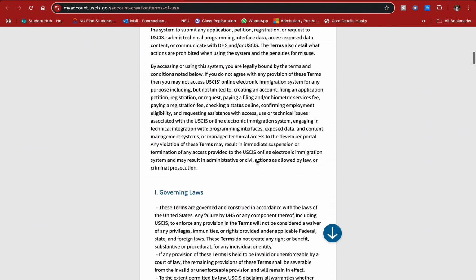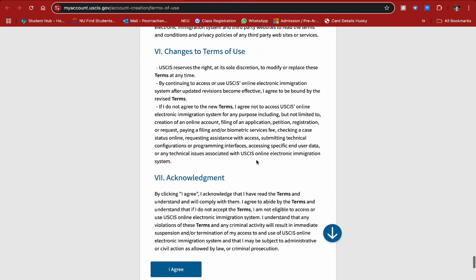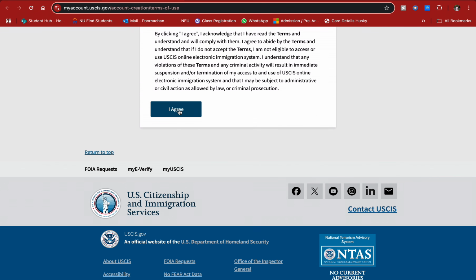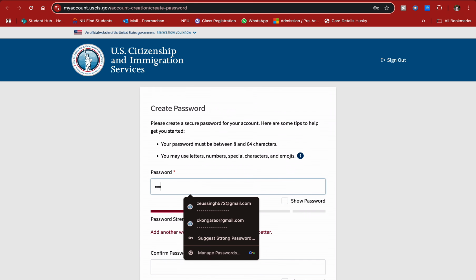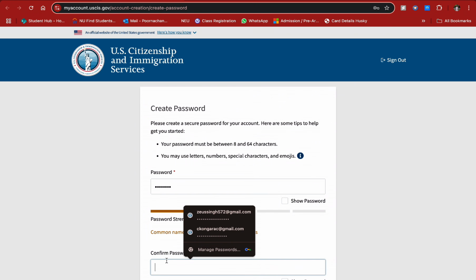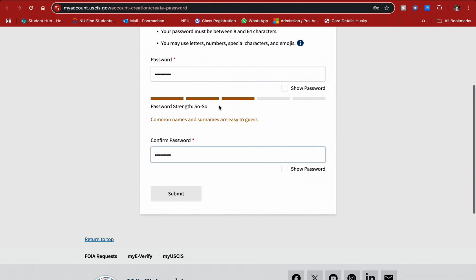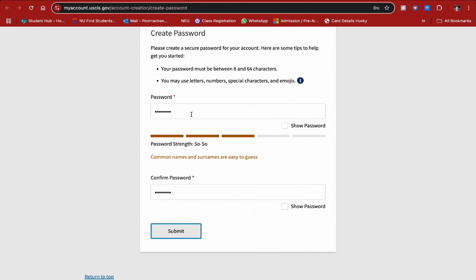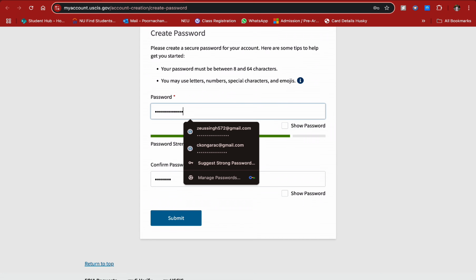Then you need to read this. This is very long, so skipping this part. And you need to click I agree. Then set a password that is strong. So you can put a strong password or it will not let you log in. So I am putting a strong password.